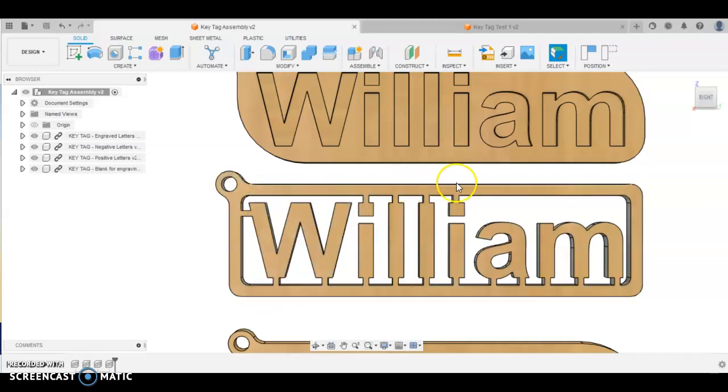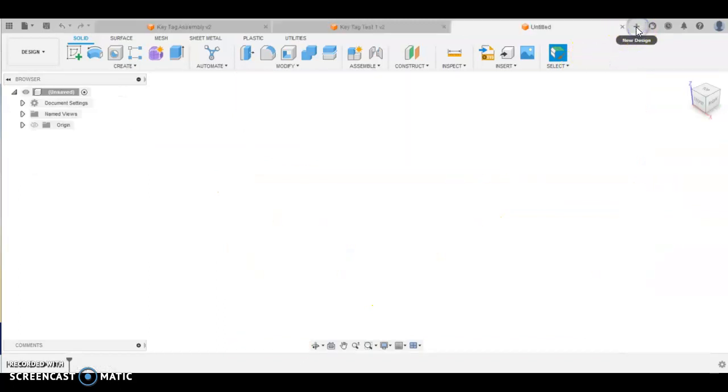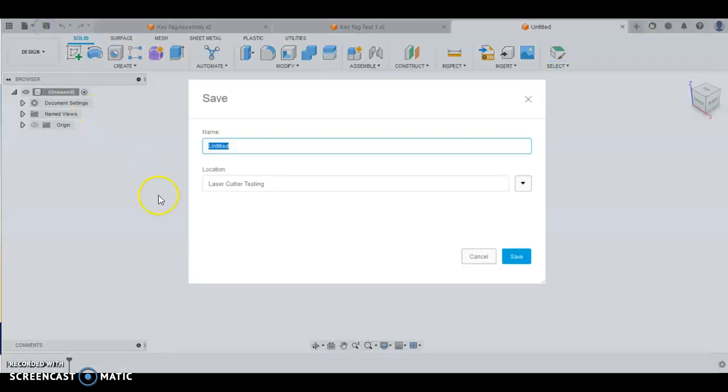This video is going to cover how to make a key tag with the positive shaped letters and a border that holds it all together. I'm going to create a new design, and in that new design, make sure you save it. Always save at the start. Make sure it's in an appropriate folder.